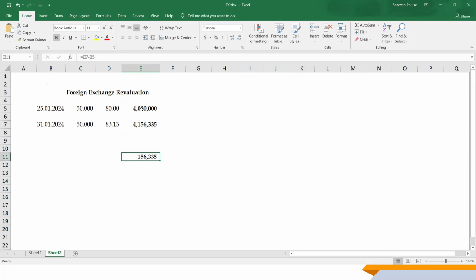So it means we have to take the entry in the system for 1,56,335, and the unrealized FX loss account is going to be debited and the accounts payable account is going to be credited. So we have to take this entry in the system as on 31st of Jan 2024. If you don't have a separate unrealized FX loss account, then if an FX loss/gain account is there, whatever account you have, based on that you need to take the entry for this.